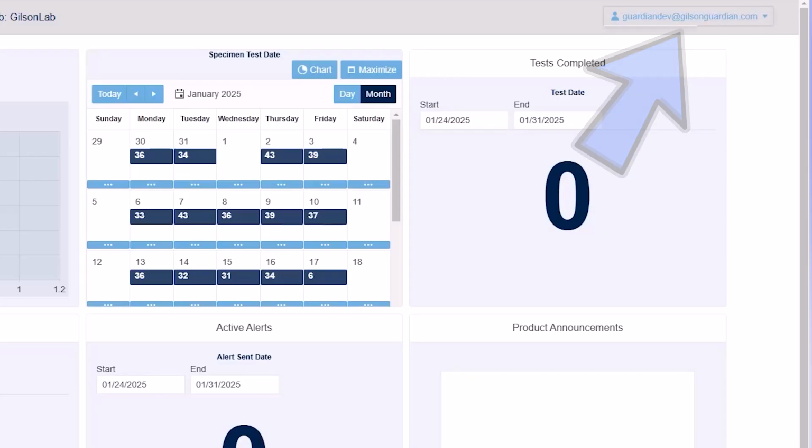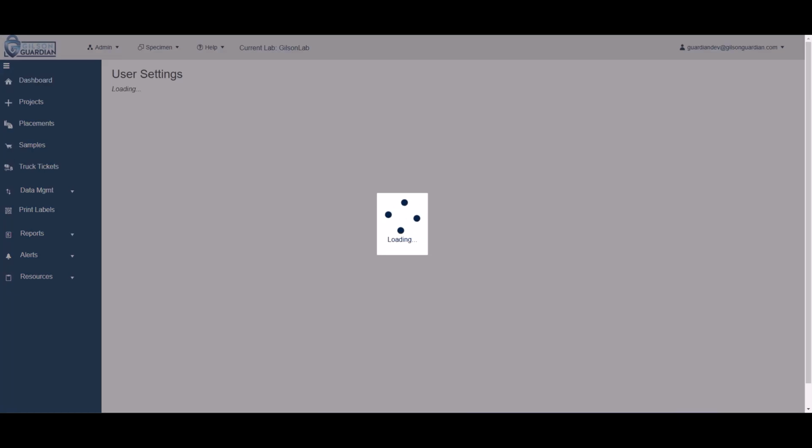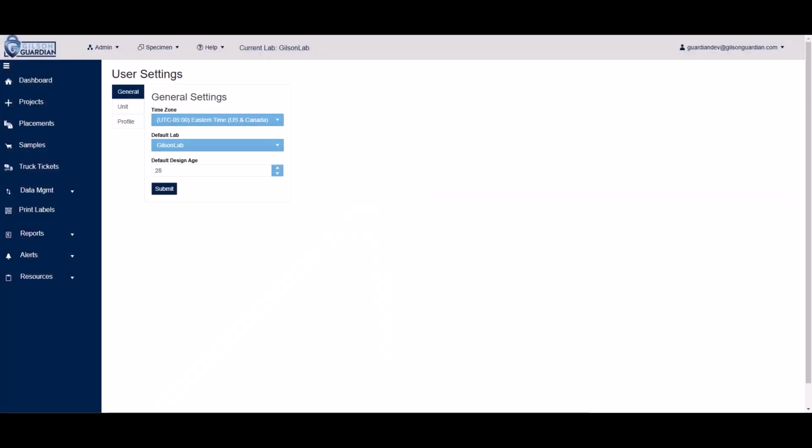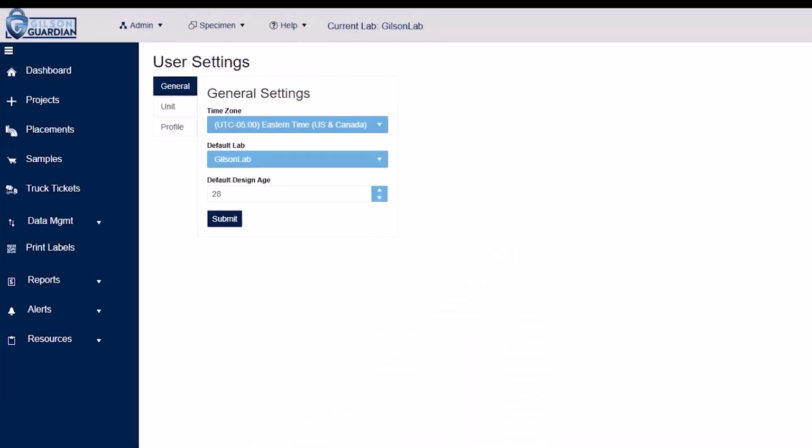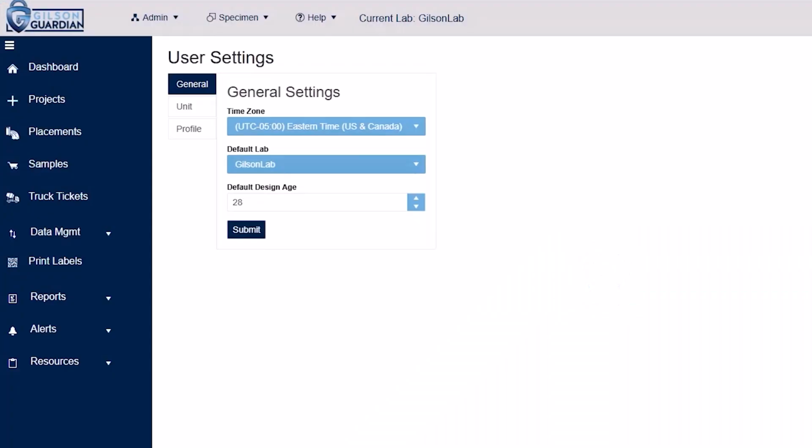Select your account at the top right of the page and select General Settings. In this section, configure your time zone and default lab to ensure accurate data management throughout. Because all Gilson Guardian enabled machines are tied to a unique lab ID, it is crucial to verify that your user account is assigned to the correct lab and time zone.